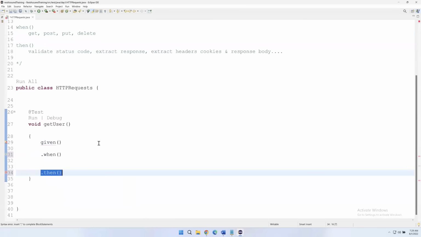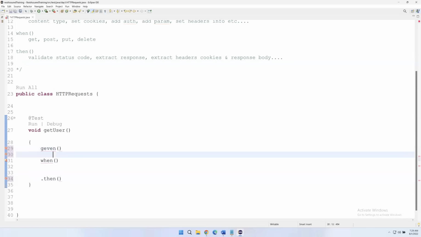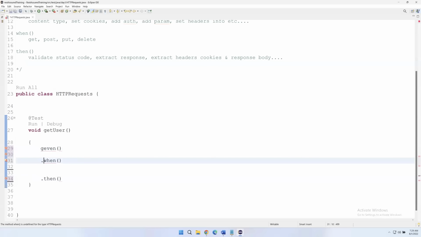Suppose sometimes we don't have any prerequisite and I directly want to send a request. Then you can just remove the given section and you can remove the dot for the when. Whichever method starts first, for that method we don't need to specify the dot. So only the then section has a dot. Suppose I have prerequisites, then I can specify the given, and for the given method, you don't need a dot. From the second method, you need to specify the dot. So this is the structure we will normally follow.